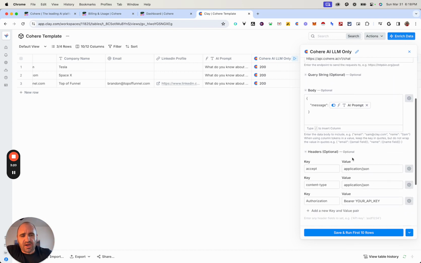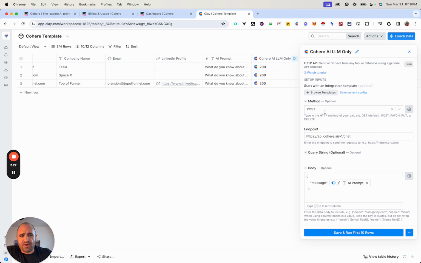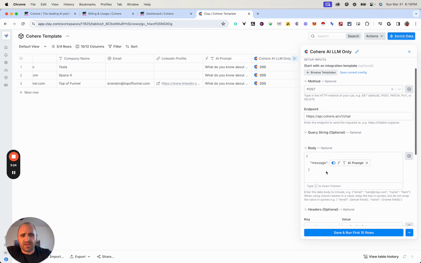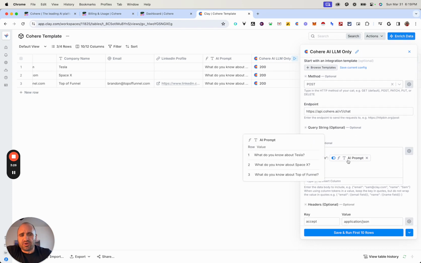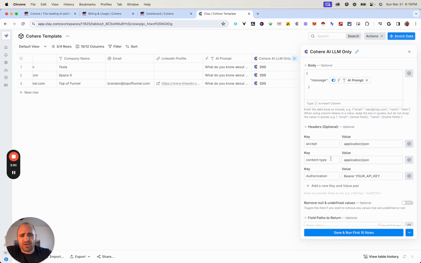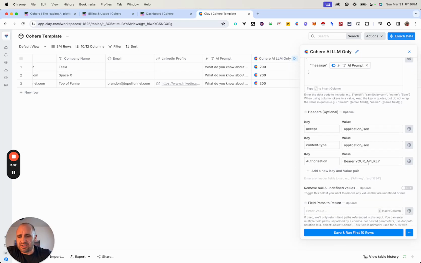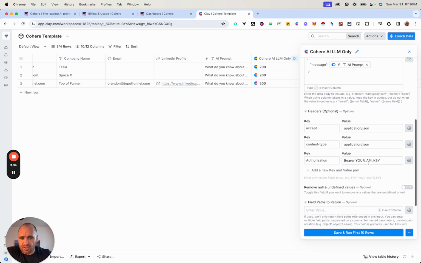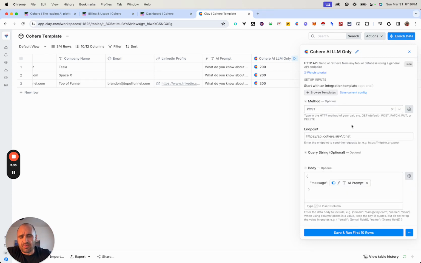All right, cool. Really, you have your POST, you have the endpoint, and then I have the simple body, which is just the AI prompt, right? And then you have your information right here, your headers, and then you'll just need to get your commercial API key and put that in there. What I recommend you do, just so you're not putting in your API key every time, is save that as a current template within your templates there.